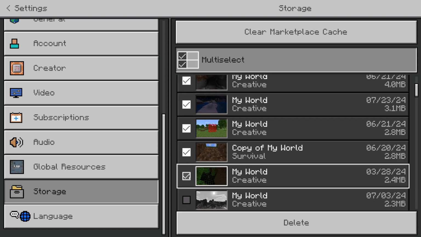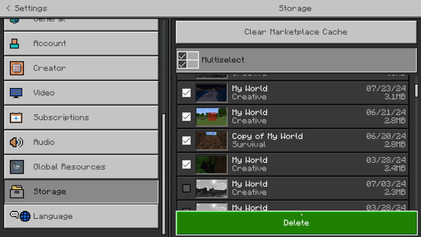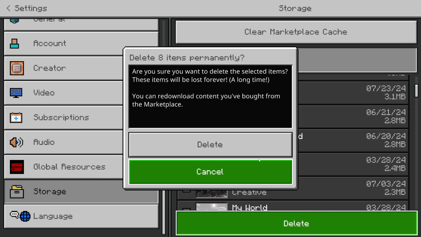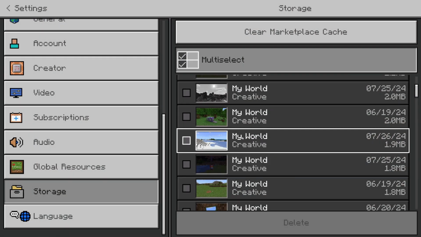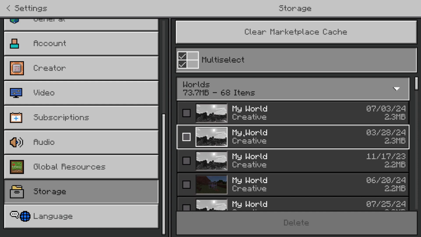And when you're ready, or when you've got them all selected, all you need to do is click on delete at the bottom, and it then says, are you sure you want to delete the selected items? These will be lost forever. If you're sure, click on delete, and that's it. You've deleted them.